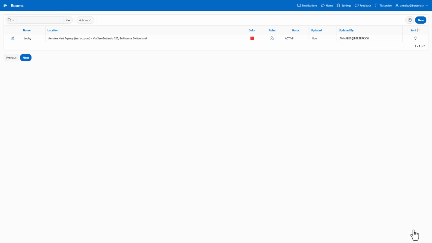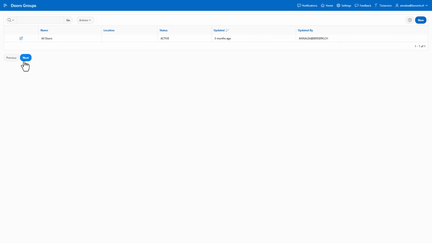If you need to create additional rooms, click New. Once created, the rooms will appear in the list and can be used in access rules and scheduled access configurations in the Doors section of Paspartoo. Once all rooms are created, click Next to continue.